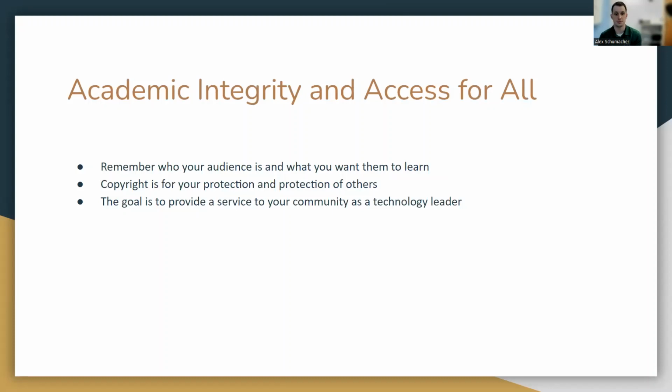And then when it comes to academic integrity and access for all, we as technology leaders have to make sure we remember who our audience is and what we want them to learn, those student learning outcomes. We want to make sure that they reach those, and how we do that can be as simple as creating our own plan and making sure that we have the protection for it, and that's the copyright part of it. Our goal is to share our knowledge with others, but we also want to make sure that we're protecting our own intellectual property.